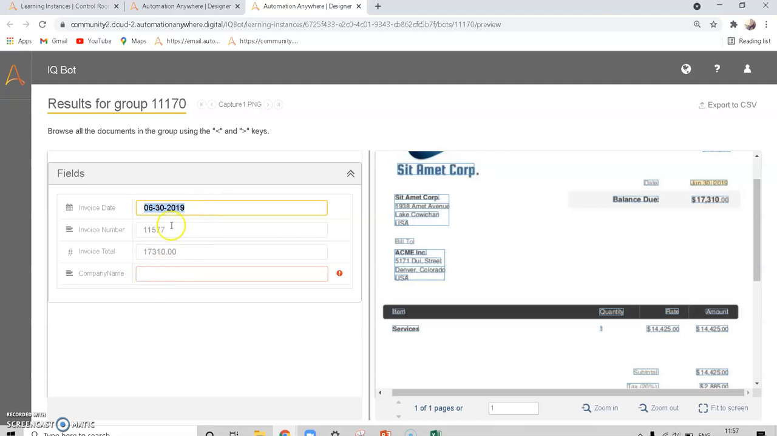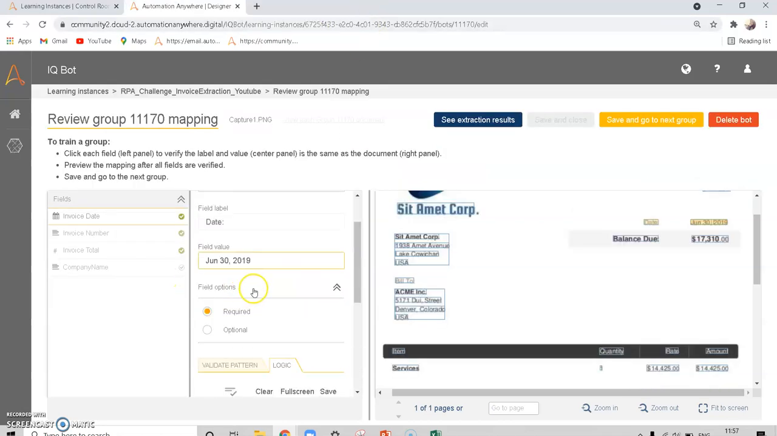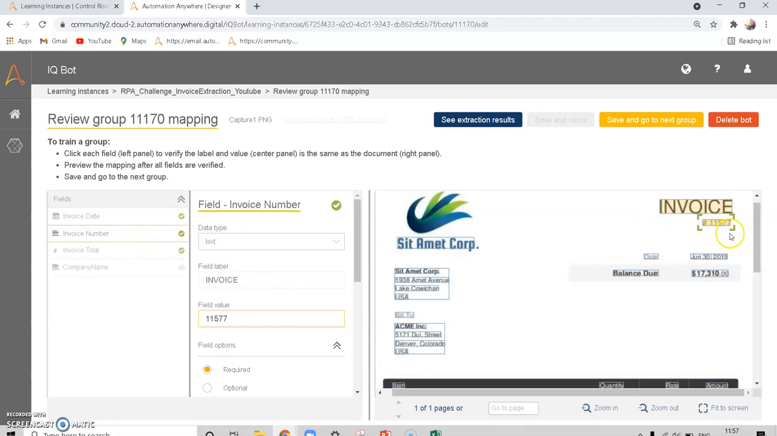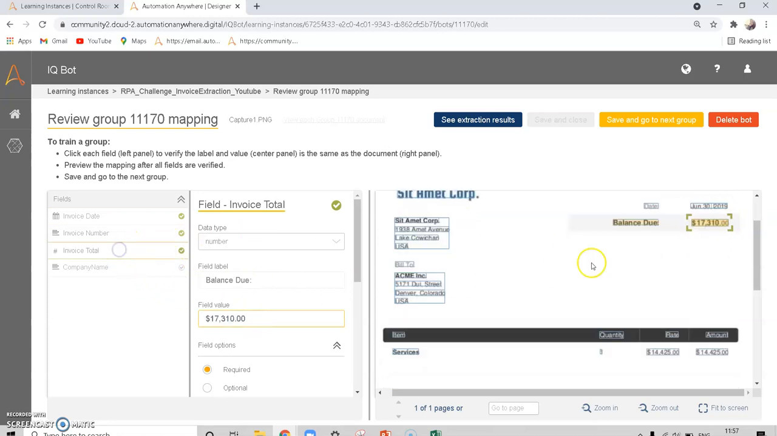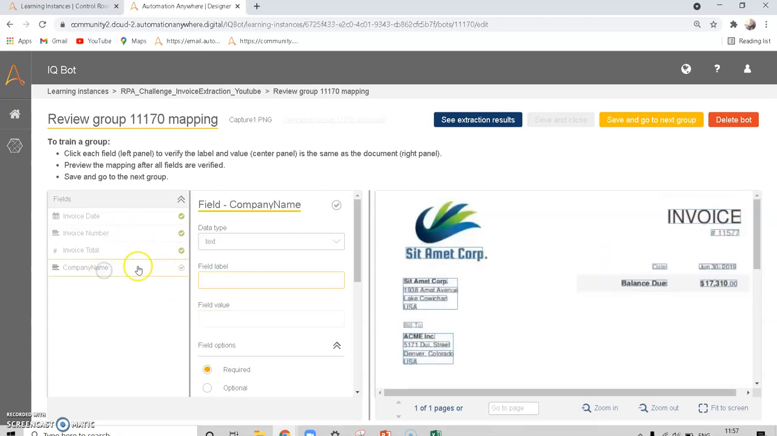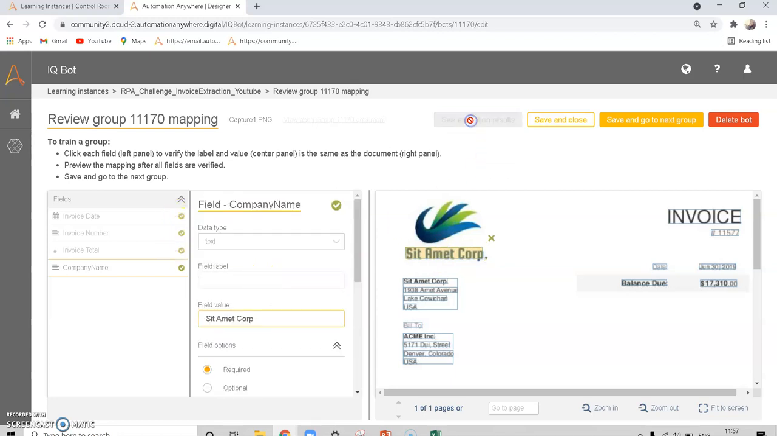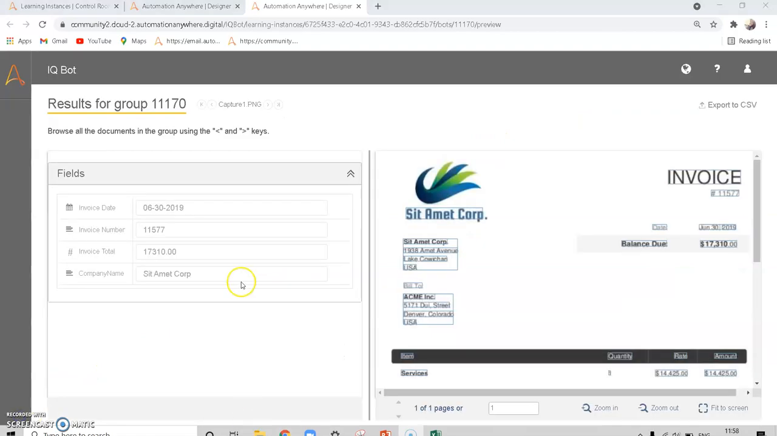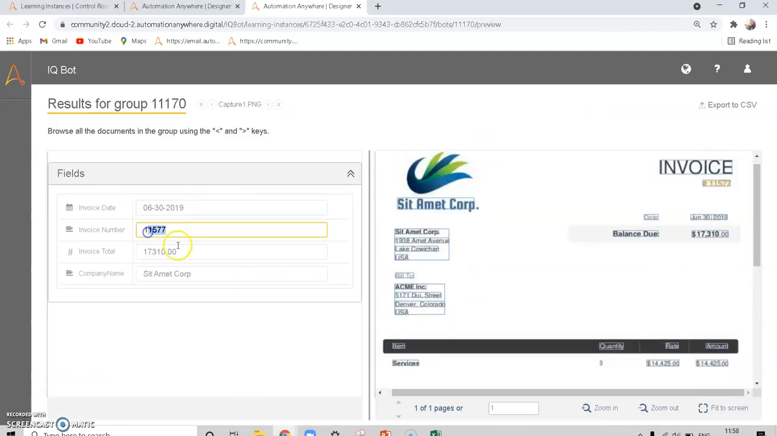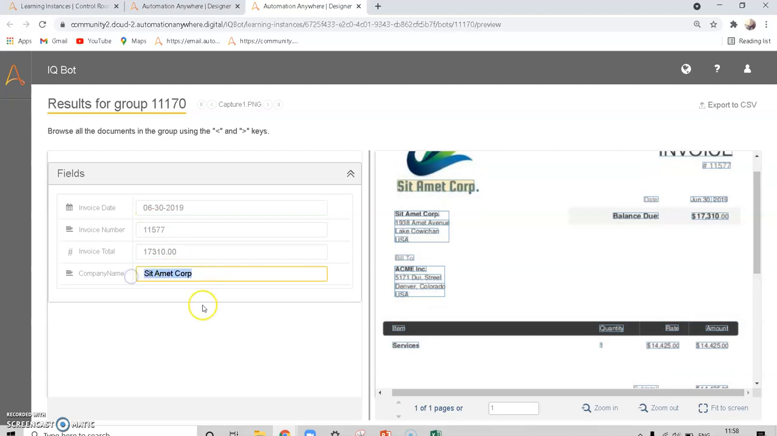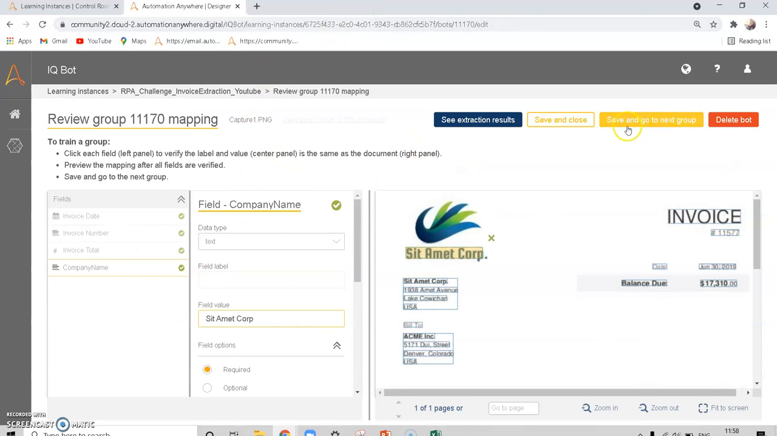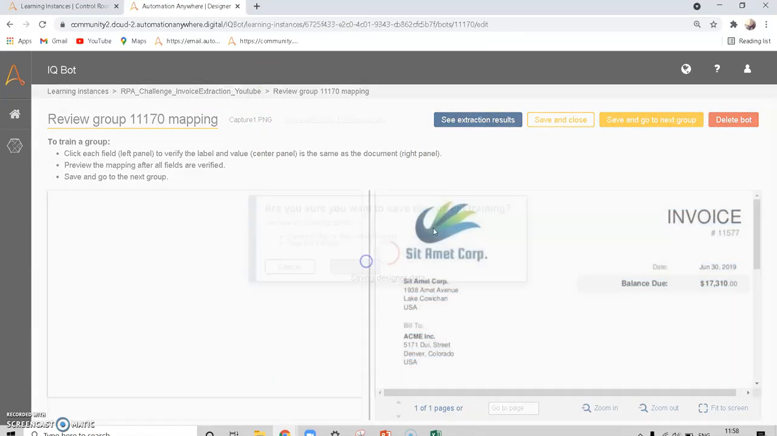Then we need to check other fields. Invoice number also it extracted correctly. Invoice total extracted correctly. Company name it didn't extract, so I can extract. I've trained the document like this, so everything is in a green tick. We can see the extraction result. So it's extracted every field correctly. You can check after training the IQ bot. Then we can move on to next document. This document is completed, then save and go to next group.